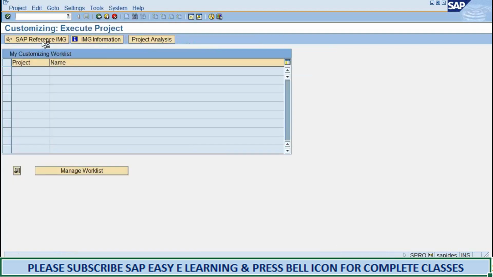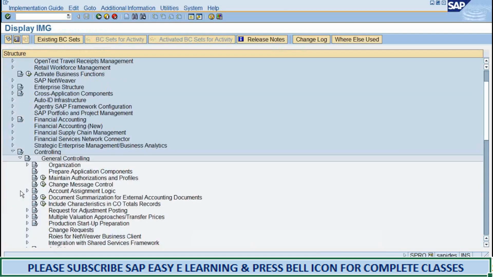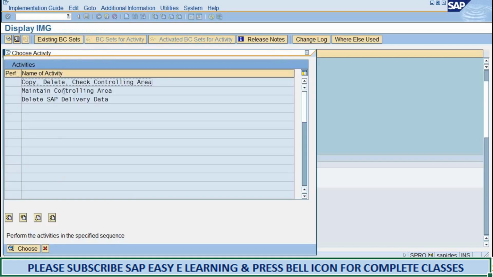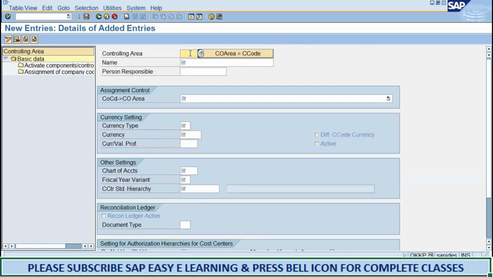See, maintain controlling area: SPRO, controlling, general controlling, organization, maintain controlling area. Double click on maintain controlling area. Click on new entries. Controlling area is equal to 3366. Prabhi, Alok and Akanksha, this class company code is 3366, so you can use your company code in your practice. Name is equal to controlling area for 3366.